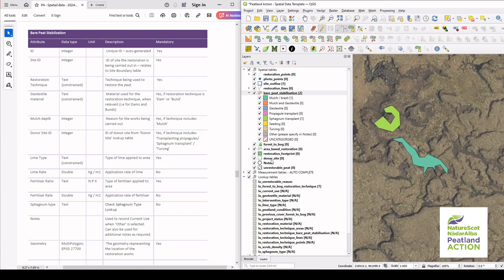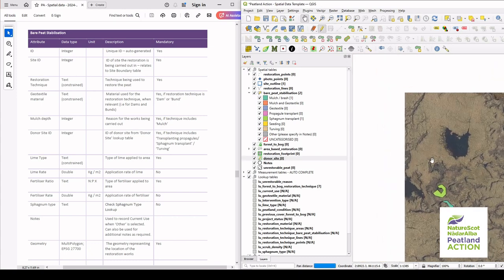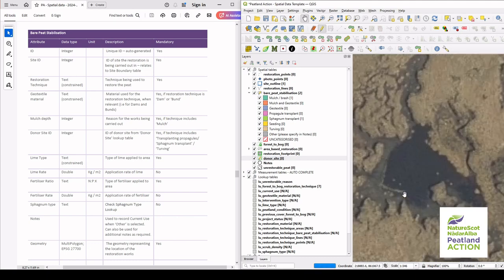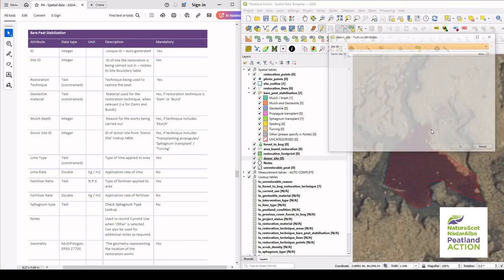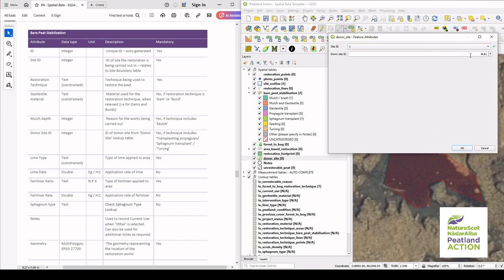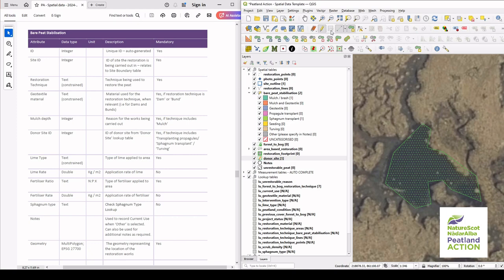Next, I want to go to my donor site. So this is a different layer, and it's also a polygon layer. You right click and toggle editing on, and then what I want to do is just have a little look for somewhere where I might be able to collect sphagnum from. So I'm going to zoom in on this pool, which is very close to the area that I've just digitized for sphagnum transplanting. I'll go across from the toggle editing button in the toolbar to the add a feature icon and draw over the pool to add a donor site. The site ID needs to be populated alongside a donor site ID, which we'll just keep as one. Press OK, and again you want to save the layer edits by pressing the floppy disk.